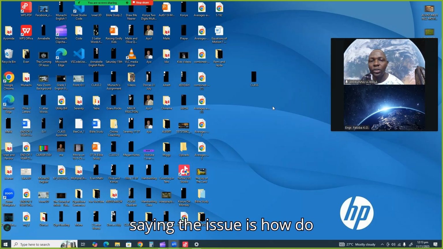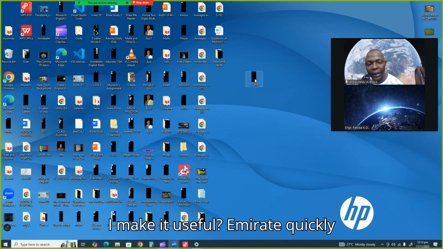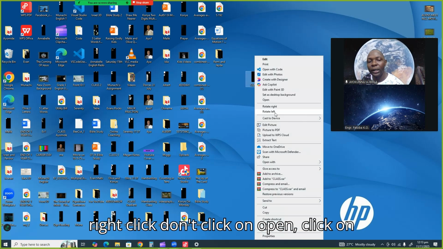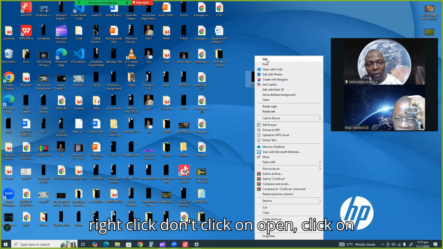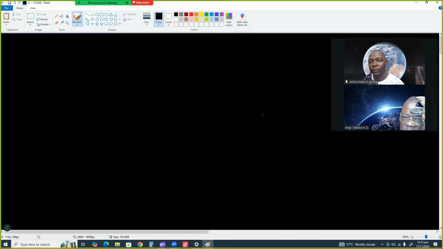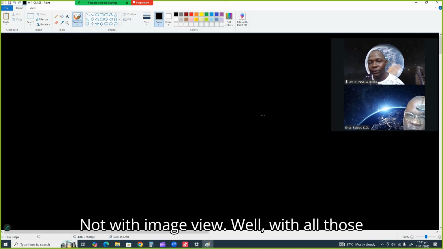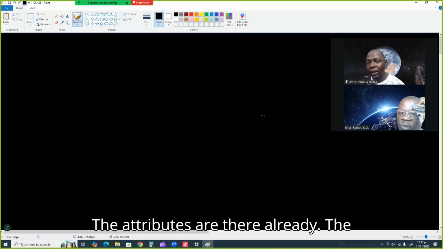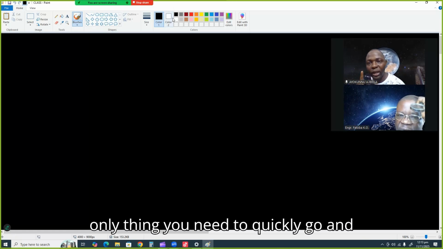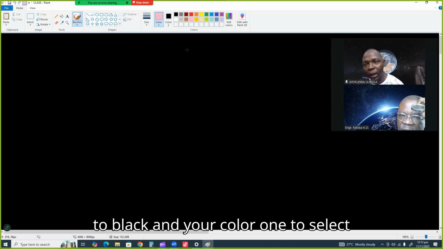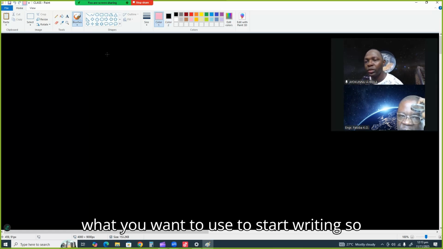The issue is how do I make it useful? Am I right click and it just opens? So once you right click, don't click on open, click on edit. It will open with Paint by itself, not with image viewer. Well, with all those attributes, it's going to be all there. The attributes are there already. The only thing you need to quickly go and change is your color 2 to be returned to black, and your color 1 to select what you want to use to start writing. You understand?